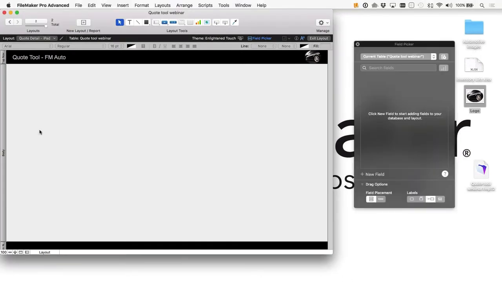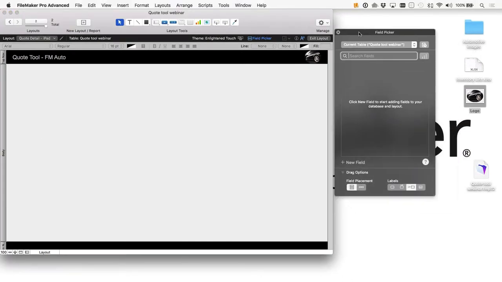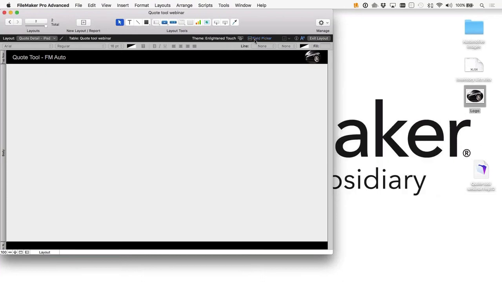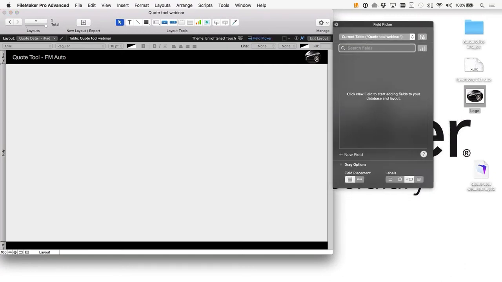So let's get some information that we want to capture. Of course, maybe the first thing we want to capture, and I'll open this up again so you know where I'm going, is the Field Picker tool. Field Picker tool is a great little floating window that allows us to create new fields, new sections to add our information into our solution.